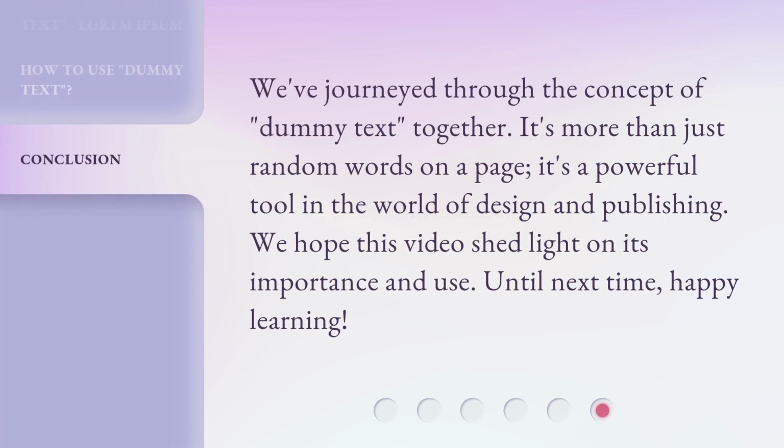We've journeyed through the concept of dummy text together. It's more than just random words on a page. It's a powerful tool in the world of design and publishing. We hope this video shed light on its importance and use.